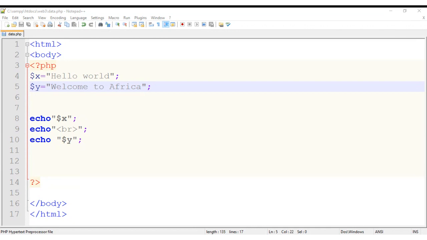The second rule, the integer must not have a decimal point. For example, we cannot have 4.5. That is not an integer. An integer must have just digits, either 4 or 10. Because if you have 4.5 or 4.7, that is not an integer. It is a float, or a double.